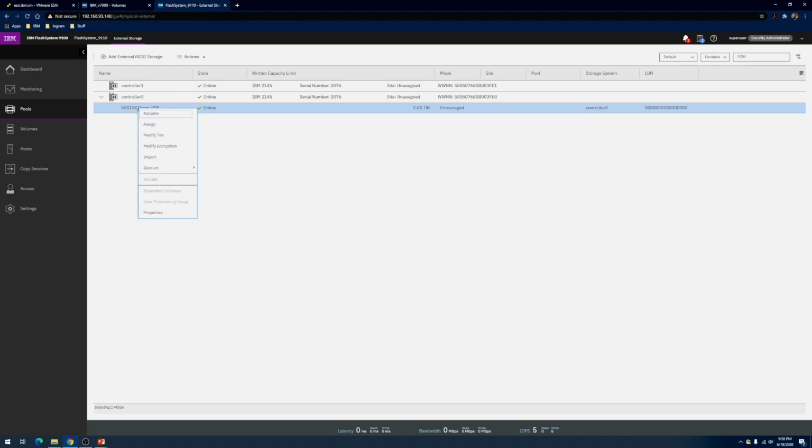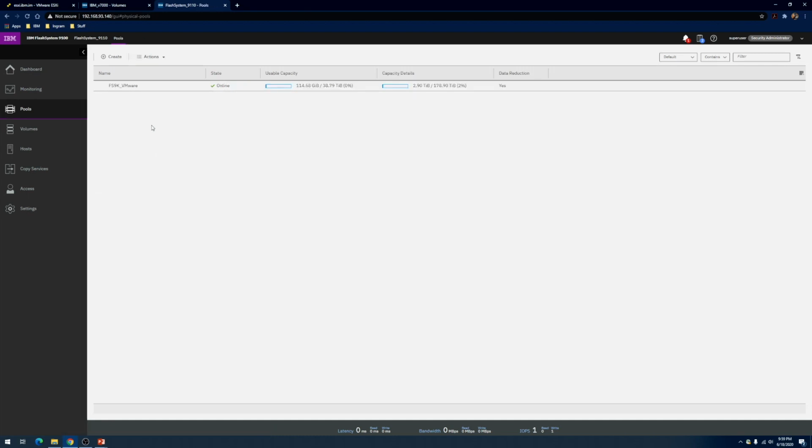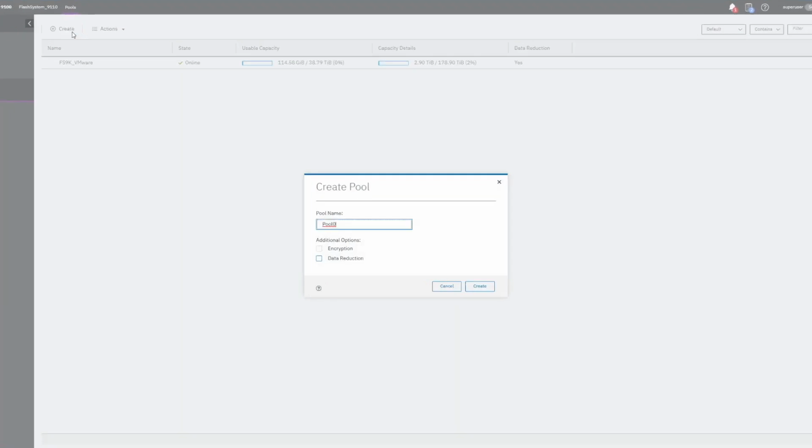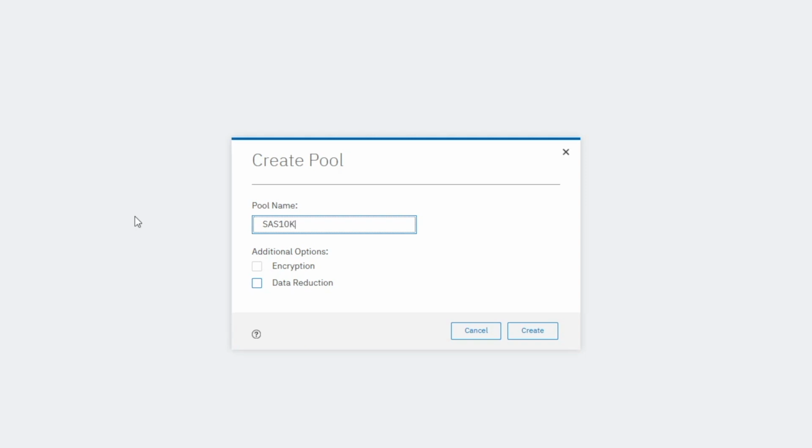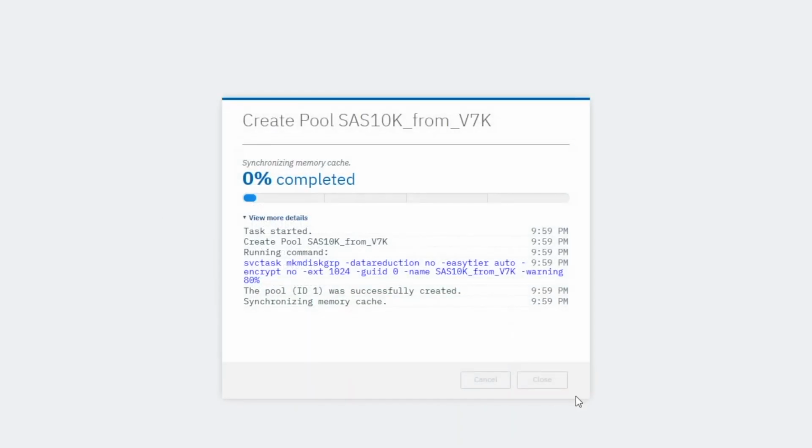From this, I'm able to go ahead and assign it, but really the first thing that I want to do, and this is how IBM works with their storage virtualization, is create a pool. This whole presentation is on external storage virtualization, but Spectrum Virtualize also virtualizes internal storage. It does that by creating storage pools. Pools can contain volumes from multiple sources, and the volumes, LUNs that you dedicate to servers and workloads, come out of pools. So I want to create a new pool. This is the SAS 10K from V7000 pool. Go ahead and create that.